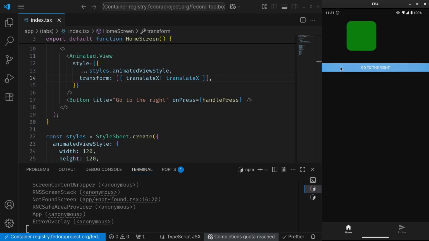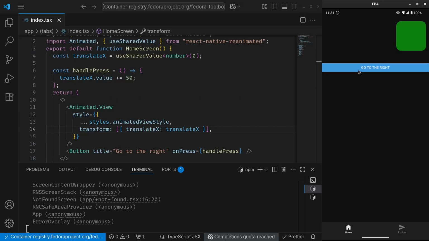That's it. So if I click on it, as you can see, my view now goes to the right. But notice that there's no animation. Let's add an animation now. So basically, Reanimated comes with a series of inbuilt functions to create an animation.